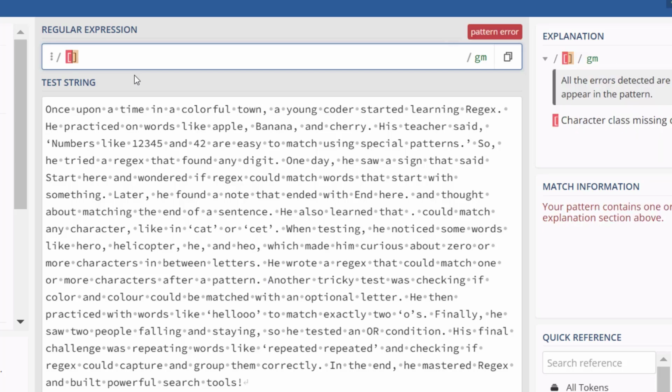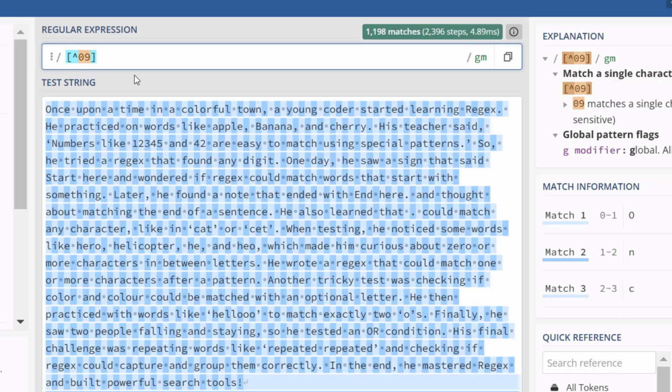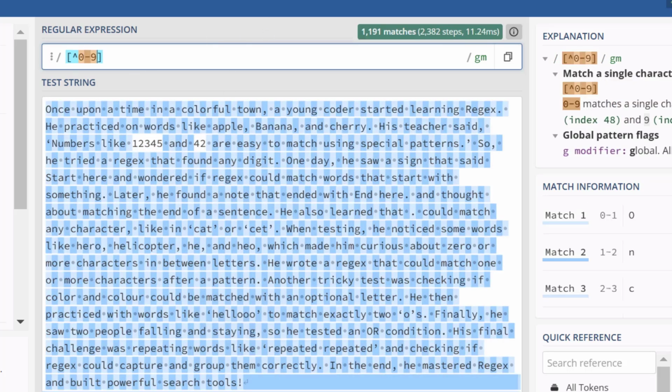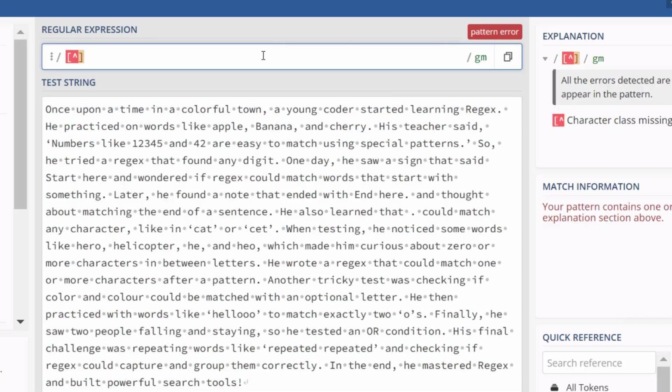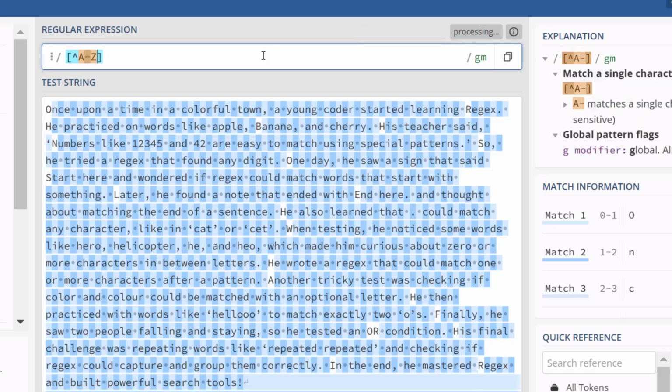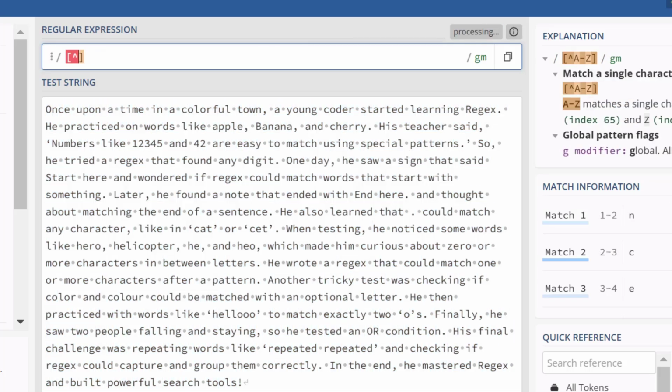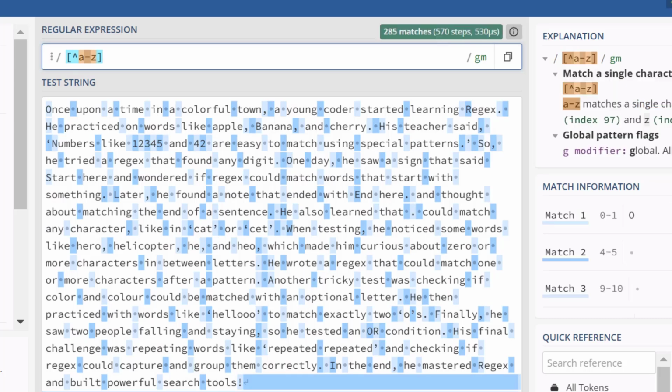The opposite of this is the negate operator. Using the negate operator, for example, if you want to match anything apart from numbers, you can easily specify that, and this will match anything apart from the numbers. What you see here is that anything apart from the numbers is getting highlighted, which means it's getting matched. For example, you want anything apart from the alphabet in the range A to Z. Okay, let's see the small letters a to z, and here you go.